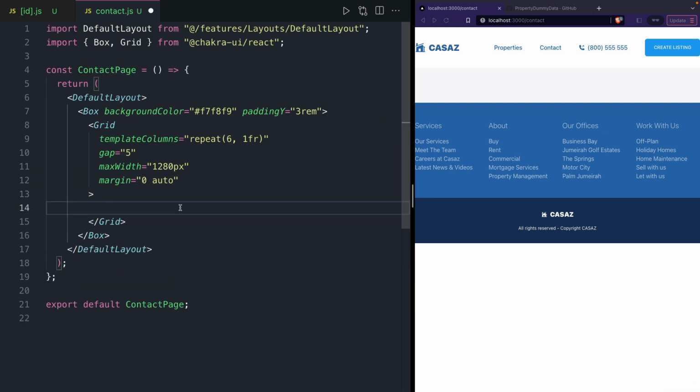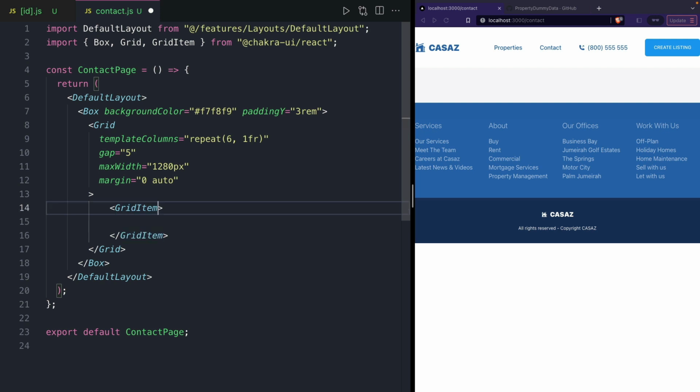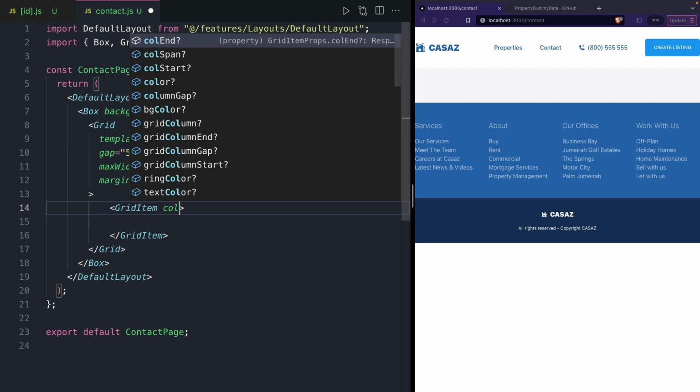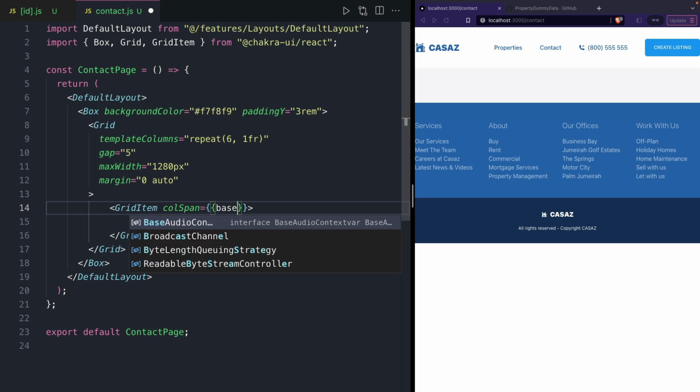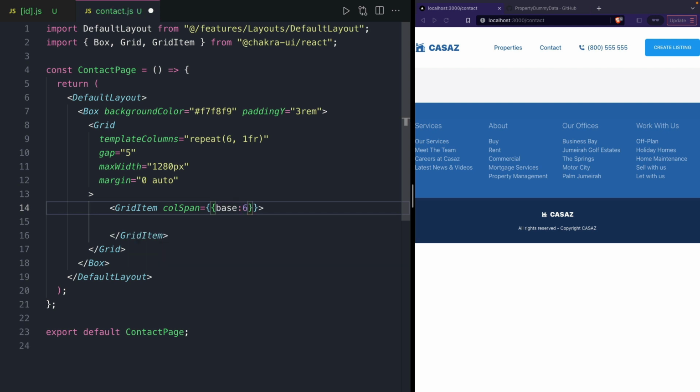Now, first item should be a contact form. So we're going to have to create a new form for the contact us section. We want it to go across, let's do some breakpoints. So contact form on a mobile, full width, 6 columns. Small size, let's do 4.